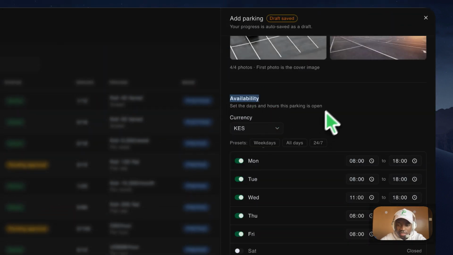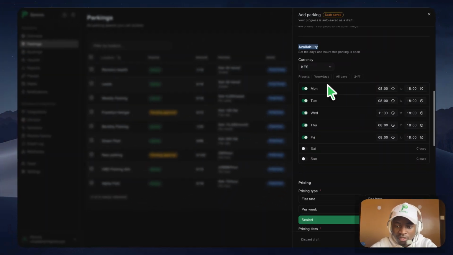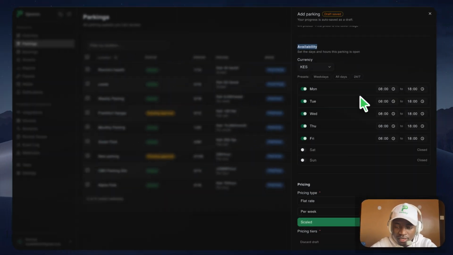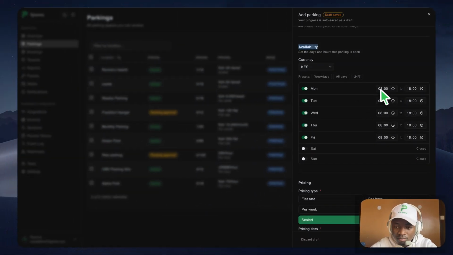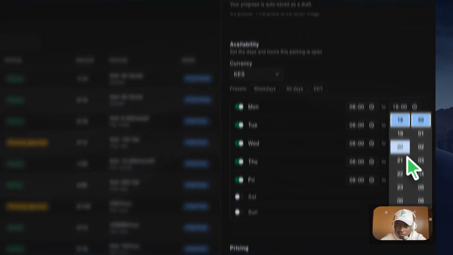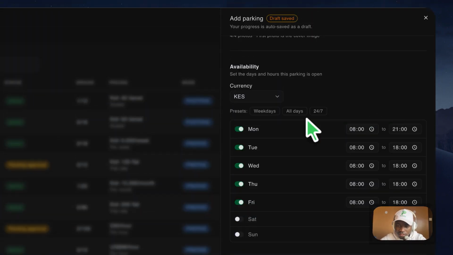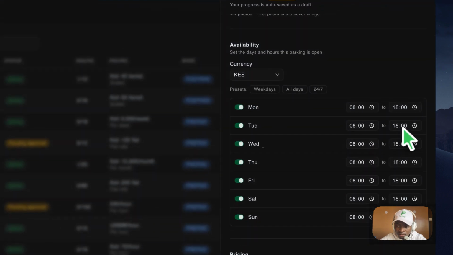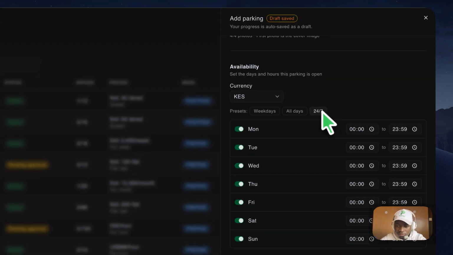So just basically letting us know which days and hours your parking is available. You can either go with weekdays as a default, which is going to pick the default business hours, maybe from 8 a.m. to 6 p.m. depending on the occasion. You can also choose to adjust this individually depending on your specific circumstance. You can decide that it is available every day, either from 8 a.m. to 6 p.m., or you can decide that it is available 24/7.